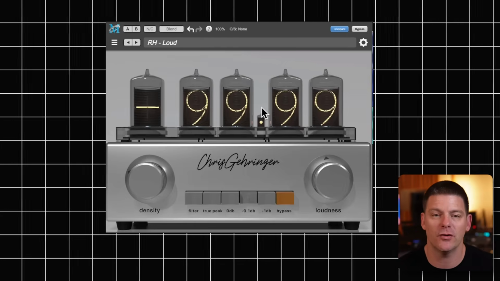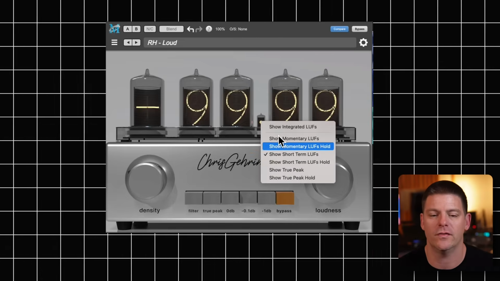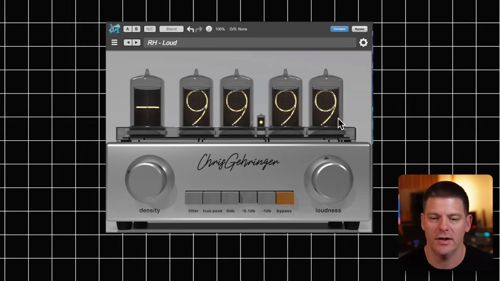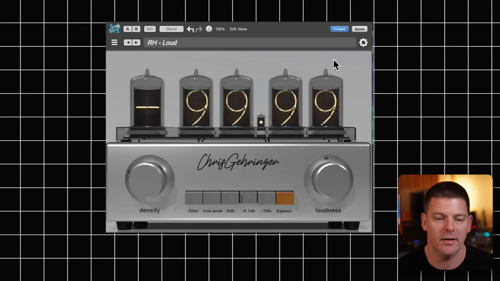Up above, you have this meter, which is the LUFS meter. And then you can click this button and get different settings for the actual meter. And it's pretty cool how they did it with these little valves here. And then lastly, there's this little gear on, which has dither, which is nice to have built into the plugin.